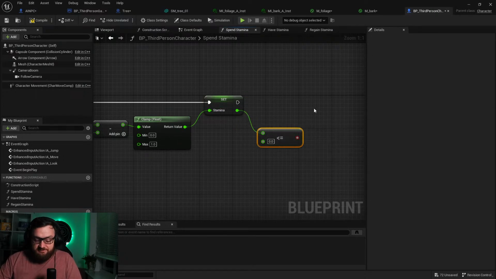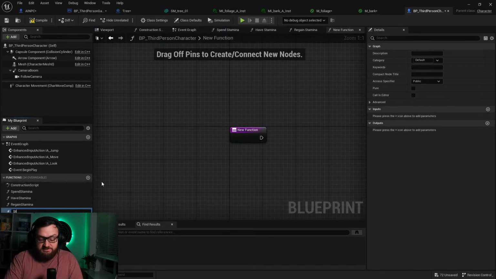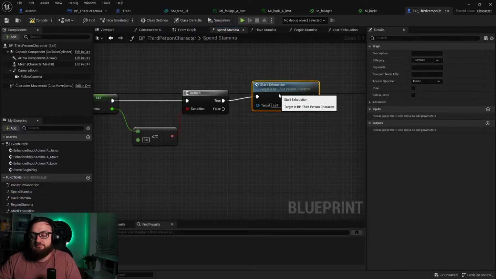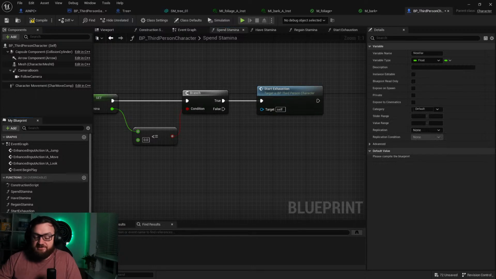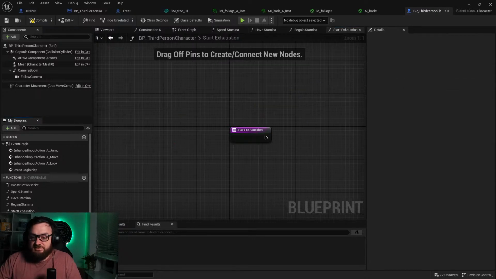But yeah, so you do this, and if it's less than or equal to that, you just set that you're exhausted. So you'd start a new function, start exhaustion. Okay, and then go to this and just call start exhaustion. And that'll have a variable saying is exhausted. Yeah, boolean. In start exhaustion, you're just going to set that to true.